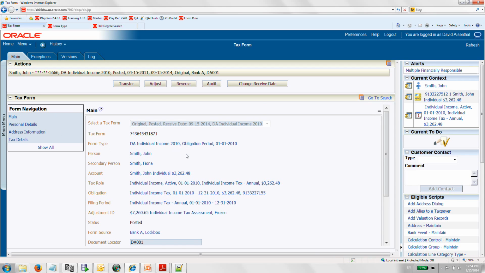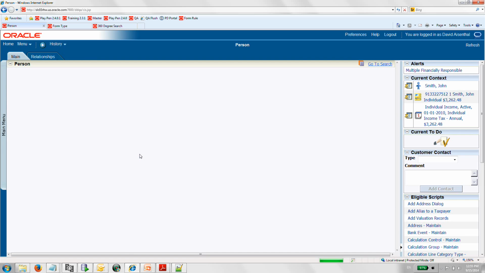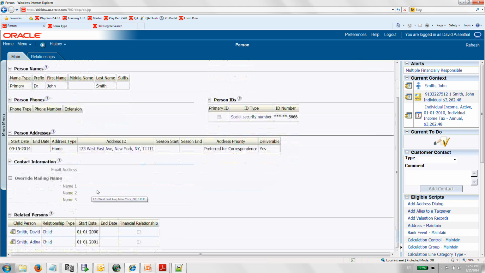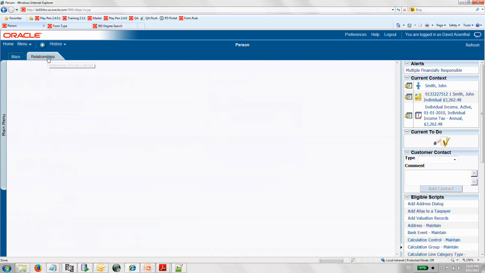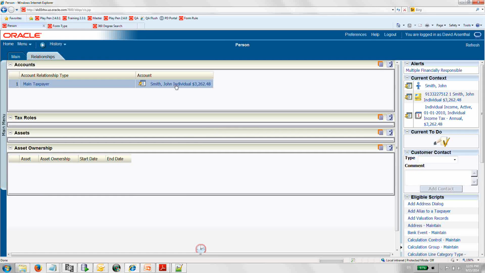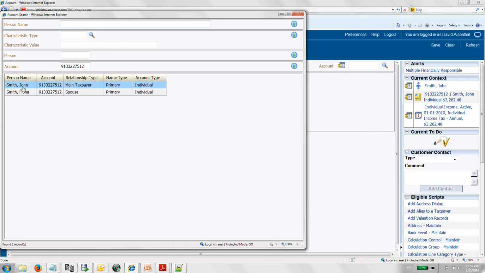And in the main section here, we see the different objects created. First of all, we see that a person, John Smith, has been created, and a secondary person, Fiona Smith, which makes sense. If I go in and click on John Smith, you will see that he's set up correctly. He has an address associated, and we have two children associated with him, which is good. If I go to the relationship, I can just see that there is an account. He is a main taxpayer. If I go to the account, it actually has two people associated with the account, the main taxpayer and the spouse.